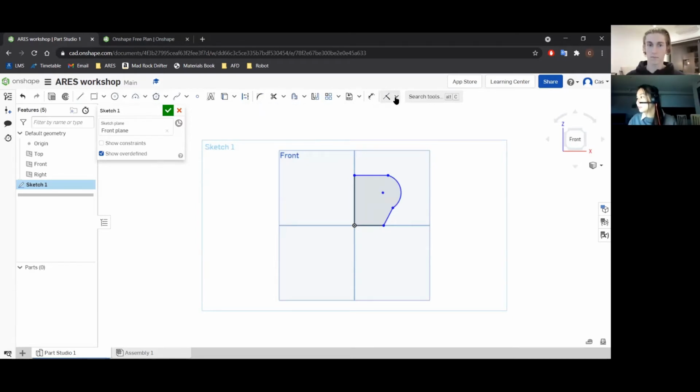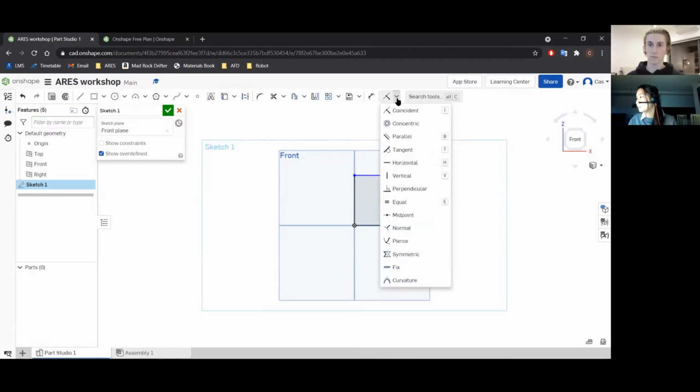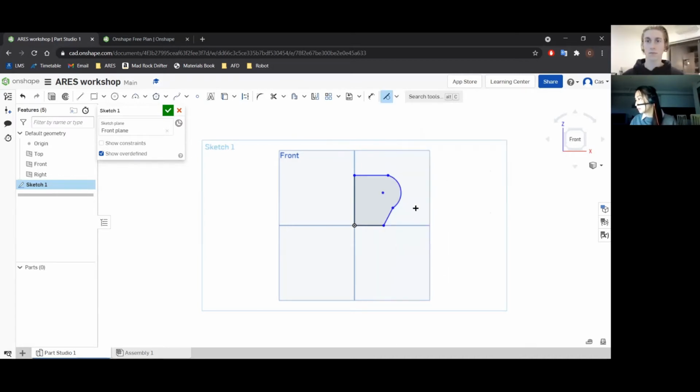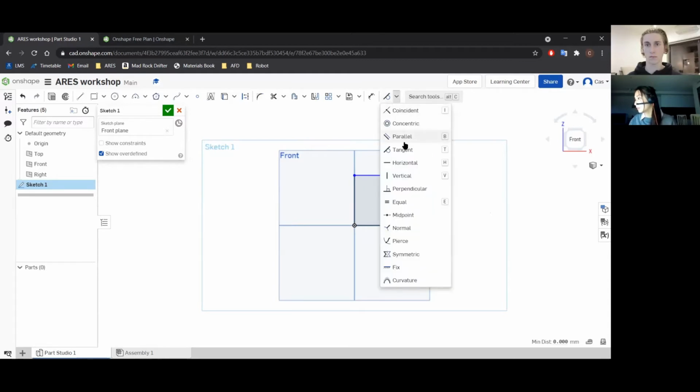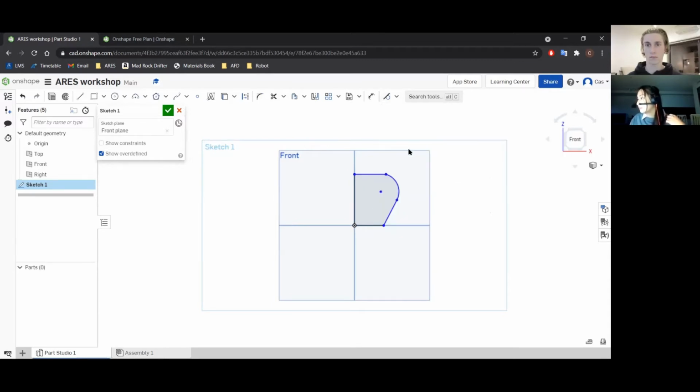Now what we're going to do is use these tools here. These are really, really useful. You can define constraints to your drawings. The first one that we're going to use is the tangent tool. So I'm going to select these two lines, and I want this curve to be tangent to this line here. So I'm going to select them and click tangent. And now it automatically made them tangent to each other.